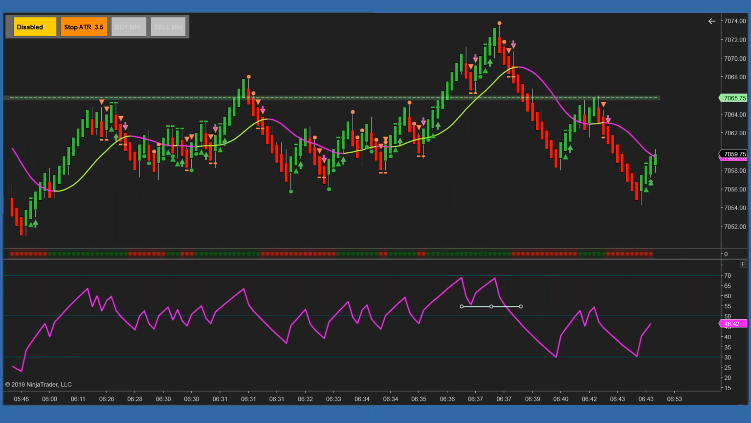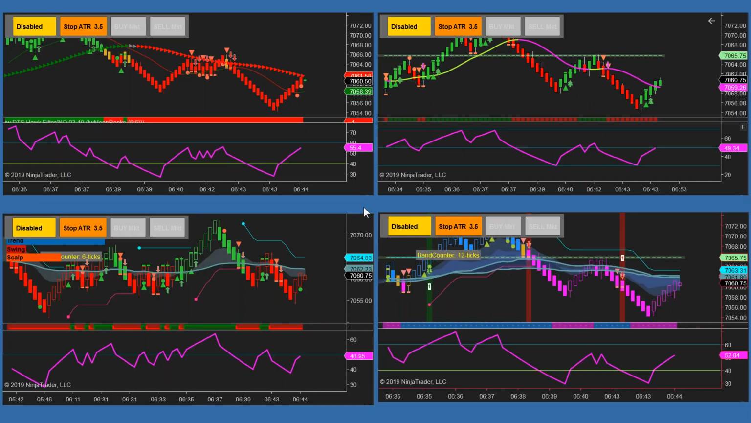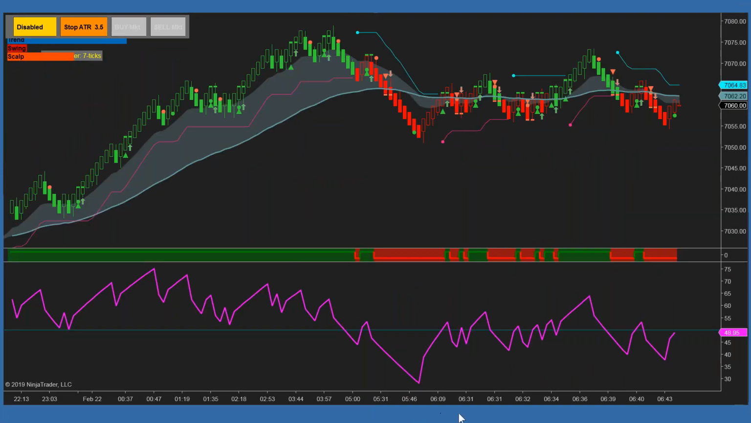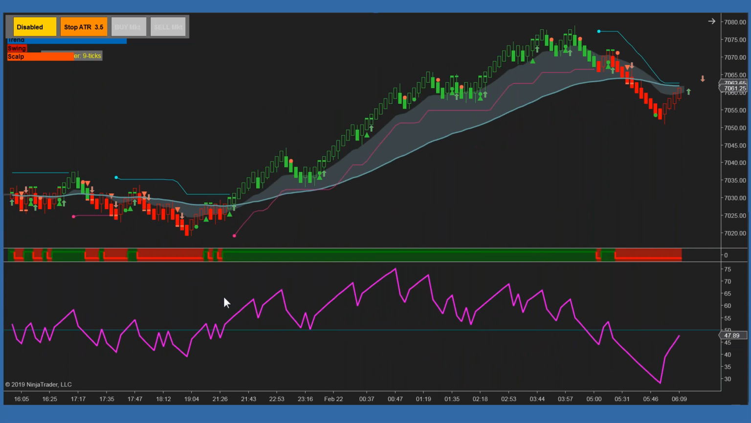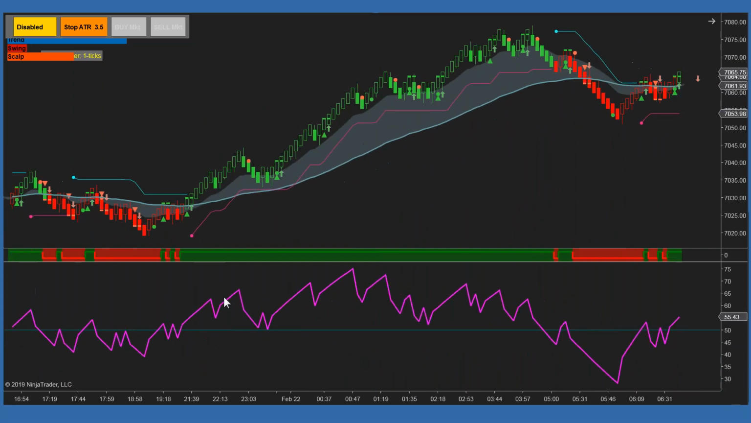Typically, it looks a little better when, let's see, I also put RSI here on the Eagle the same way. Let's see if they give a better failure swing. No, not really. All right.